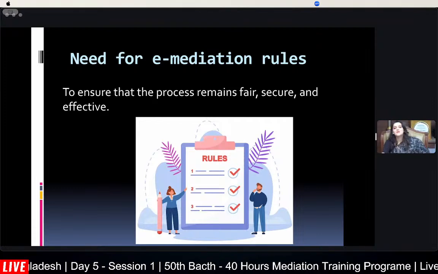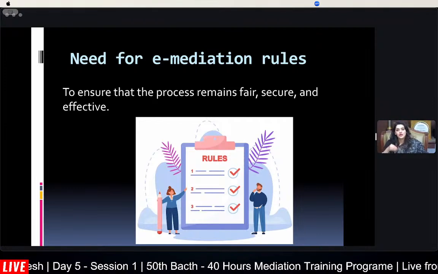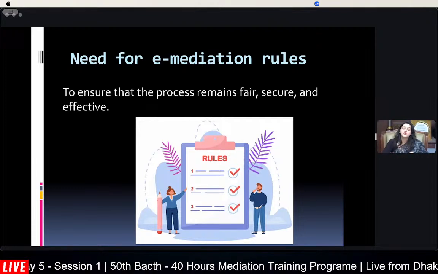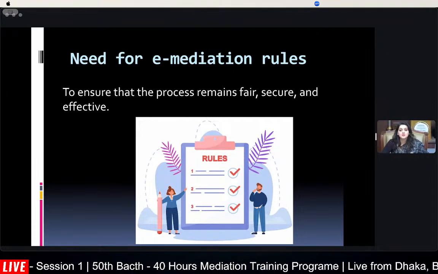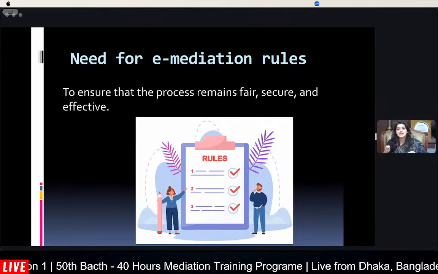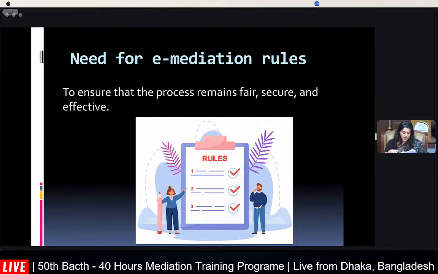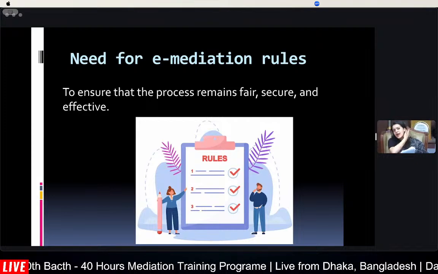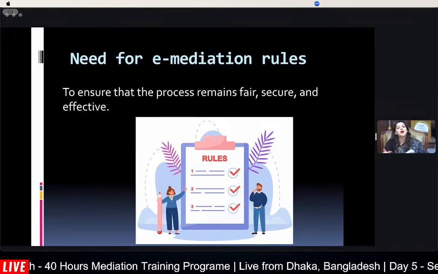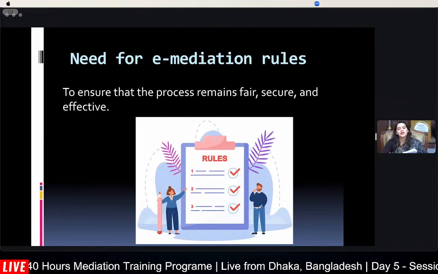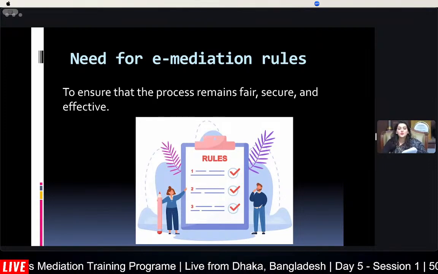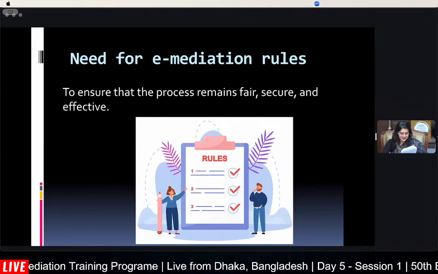So it's extremely important to have the correct regulations, or what I may say, the e-mediation rules, or certain rules governing online dispute resolution processes, to ensure that the mediation process remains fair, secure, and objective. And if any of us are here, who may tomorrow become a part of this e-mediation rules-making process, there are some fundamental principles that we can keep in mind to ensure this.